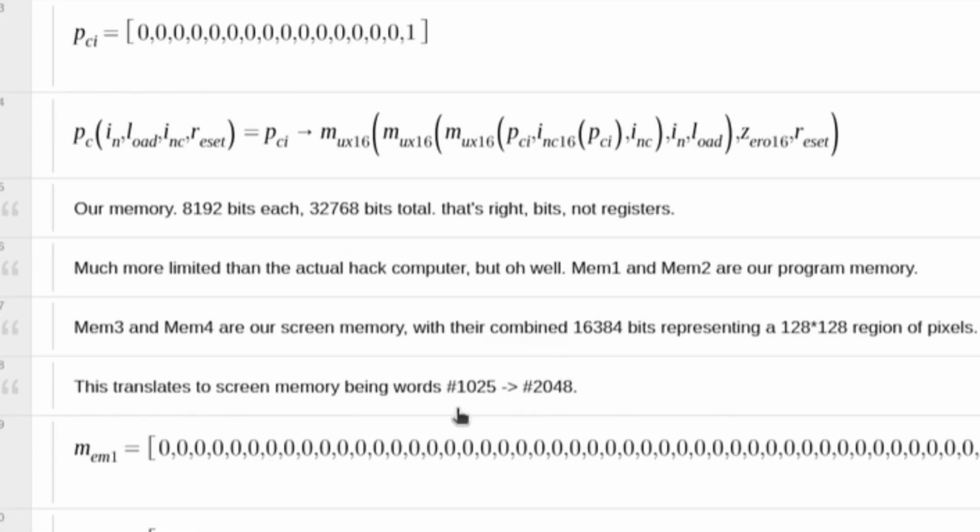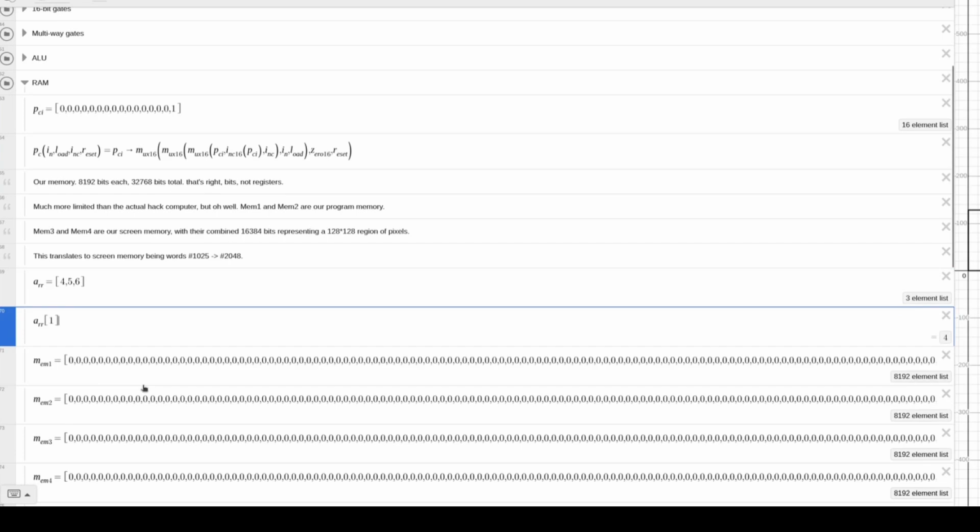You may be wondering why the screen memory starts at 1025 instead of 1024. That's because Desmos arrays are not 0 indexed, they are 1 indexed. That means if we have an array called R, our index 1 will correspond to the first, or traditionally 0th, element of that list.